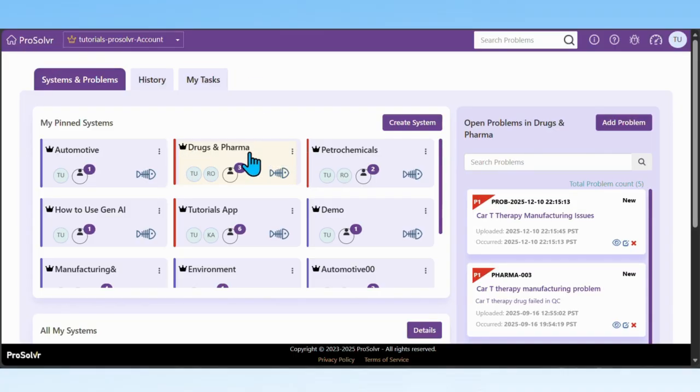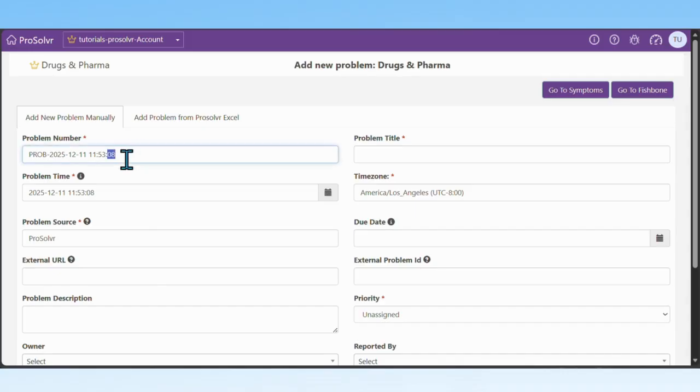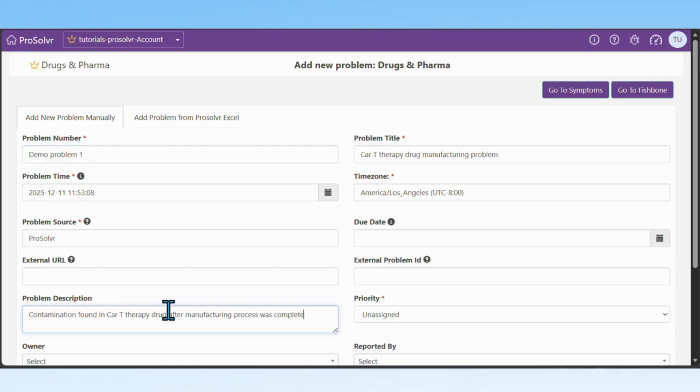Here, I'm inside the drugs and pharma system. You'll notice there are already a few collaborators added, and of course, you can add more as needed. Let's begin by creating a new problem. I'll click Add Problem, name it Demo Problem 1, and set the title to CAR-T therapy drug manufacturing problem.